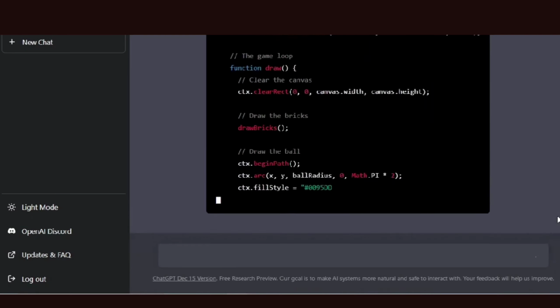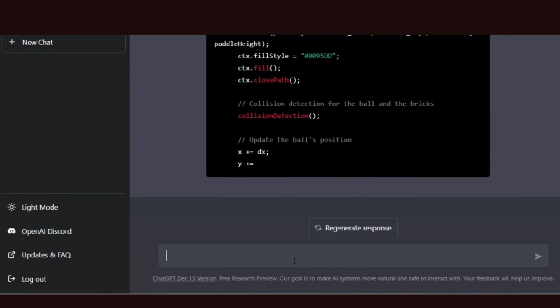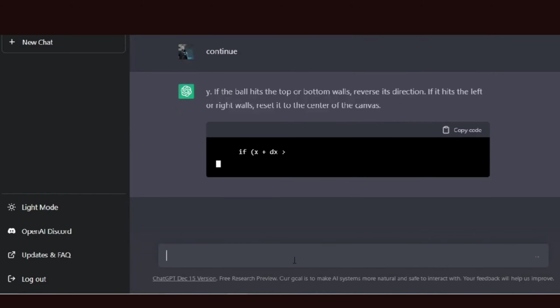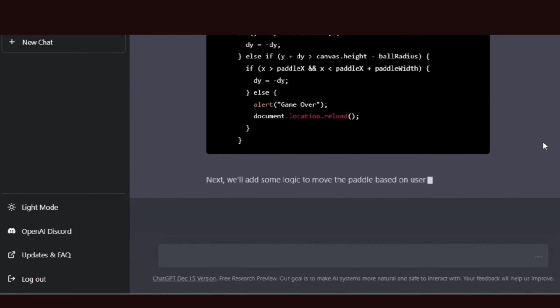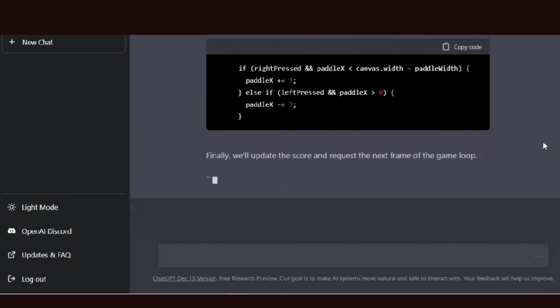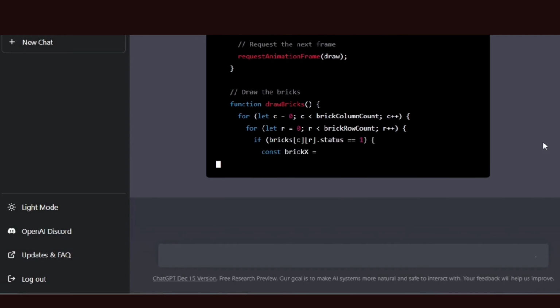For a game, the code is not that simple. It will be at least 200 or 300 lines. ChatGPT has some time limit, like 40 seconds or 30 seconds. So if it stops in the middle, just say continue, and then it will start writing the response exactly from where it left off.